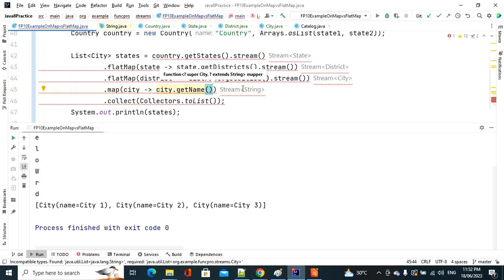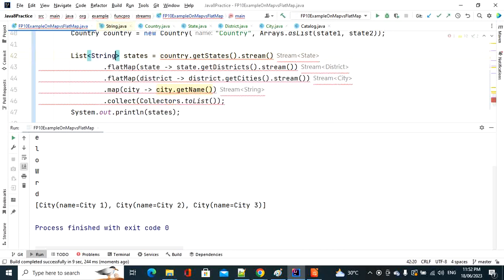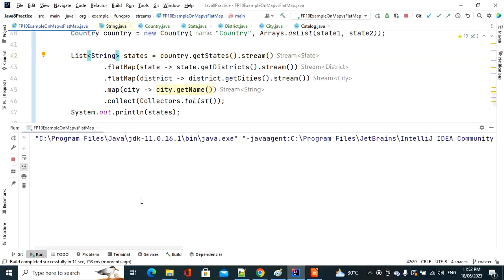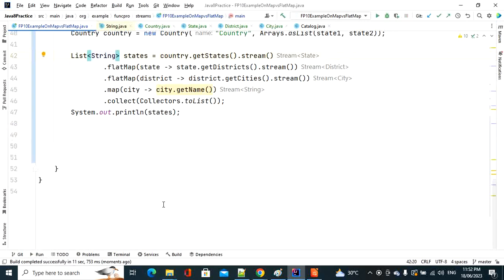Now why is it showing this error? Obviously, it returns a list of strings, because I just converted to getName. So here I need to change the type something like this. See, the error is gone. Now let's print this. Finally, you will see the output city1, city2, city3. You can see this output. So this is how we need to use map and flatMap.